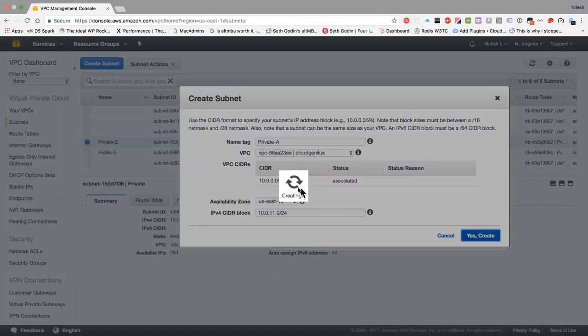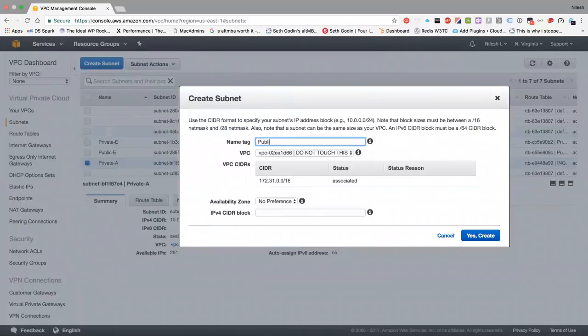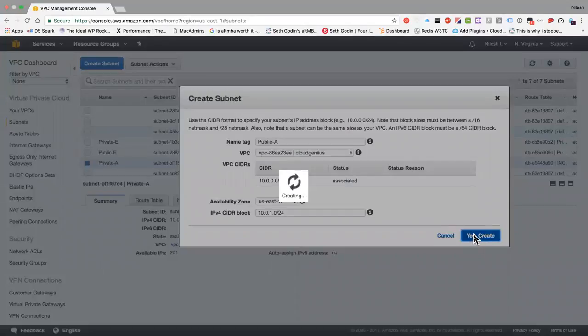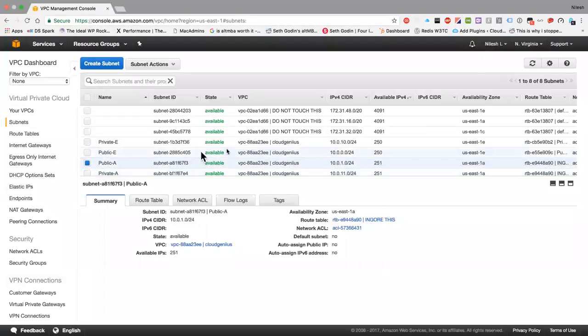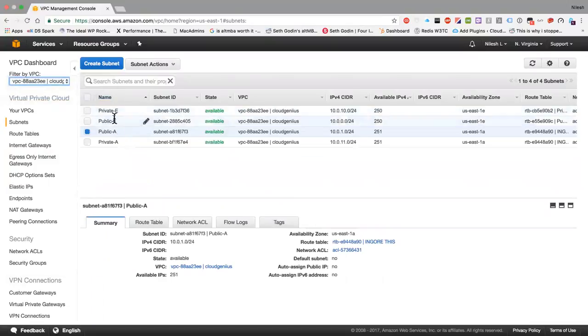And I will create that as soon as this finishes. And now creating public A in the Cloud Genius VPC with a preference to East 1A, and the range is 10.0.10.0/24. That's the numbering scheme I chose. I create. This should give us two private, two public, one A and one E. Those two will be available to us both in private, both in public as well. And so in our scenario right now, in our Cloud Genius VPC, we have private A, private E, public A, public E.